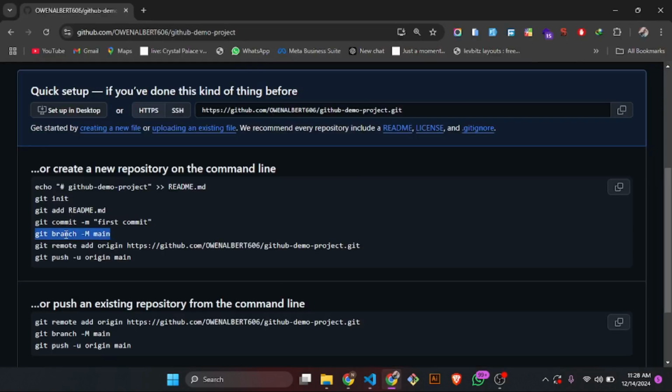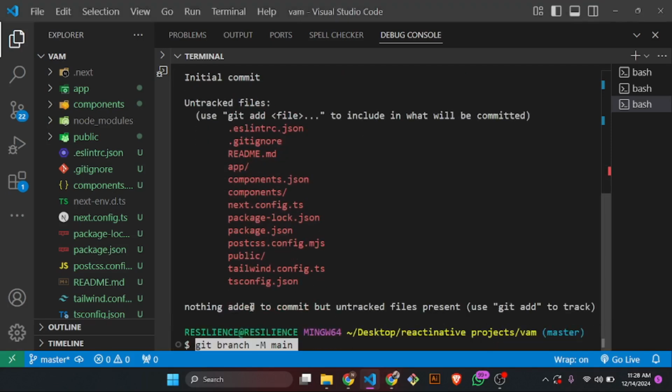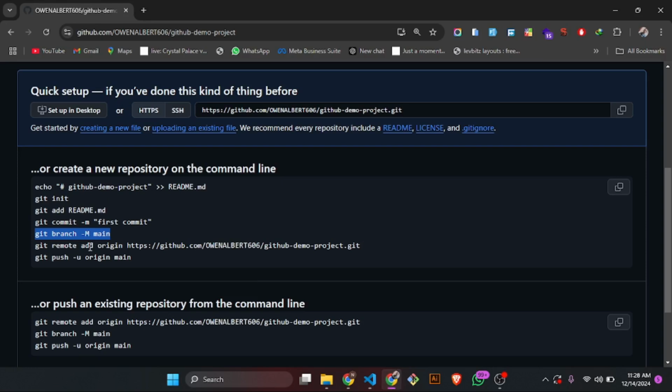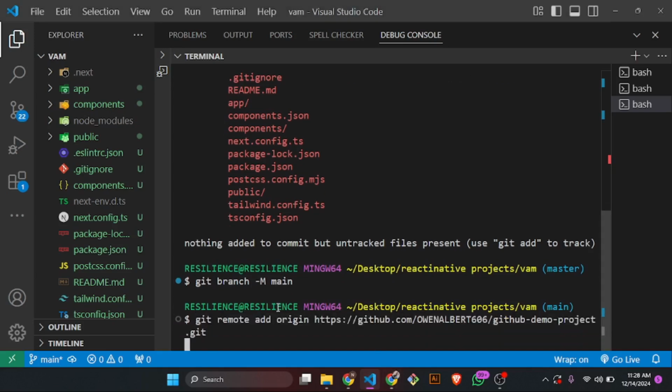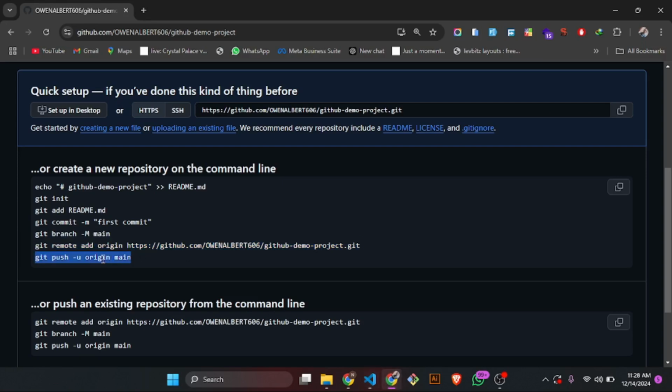Git branch. I'll change the branch to main. After changing the branch to main, I can now add the remote. I say this. Okay, then I'll say git push origin main.